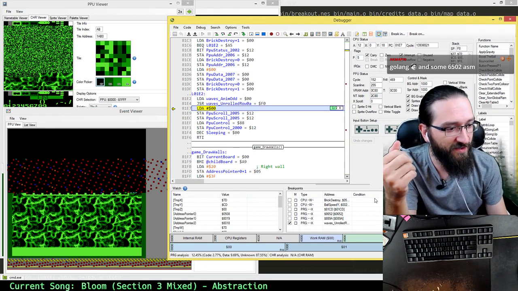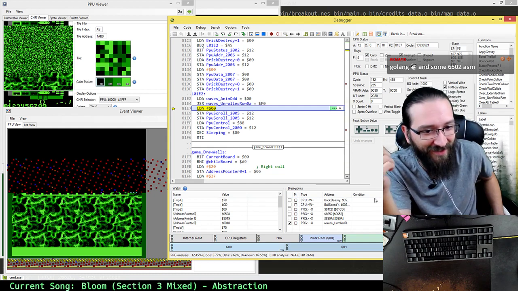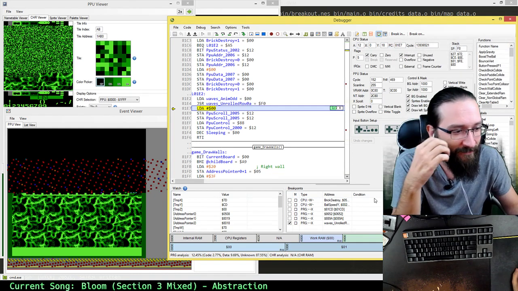What languages do I use here? I use 6502 assembly and Golang for my tools. But welcome. How you doing?